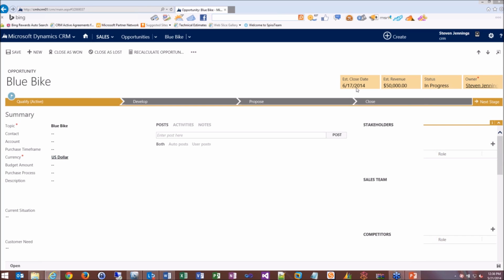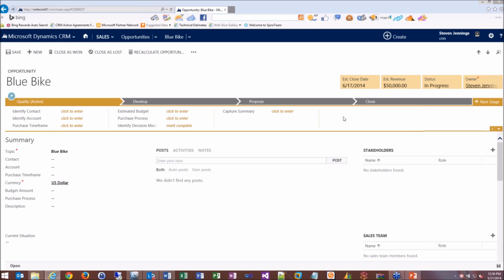If you push it out past the fiscal period, it does go through and it does move it to the next quarter, which is fine because as salespeople talk to opportunities and they get moved around, sometimes that estimated close date does move. But the next thing I want to do is I want to close this as a win.